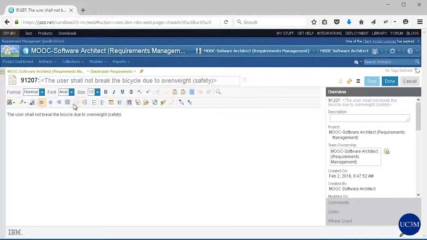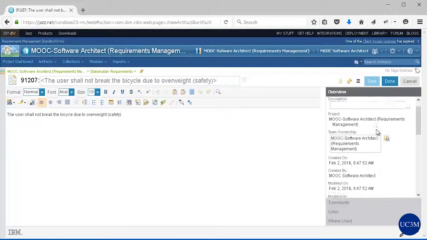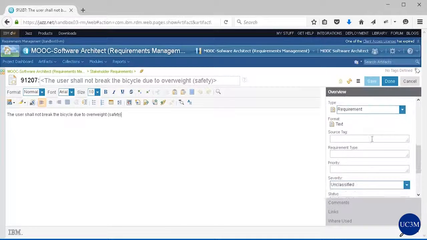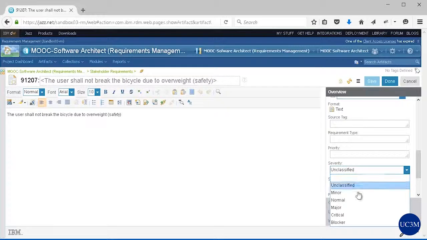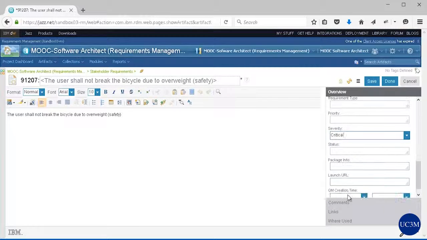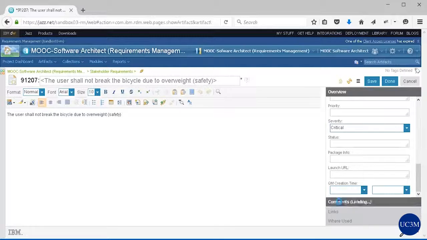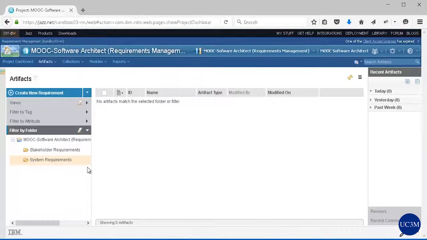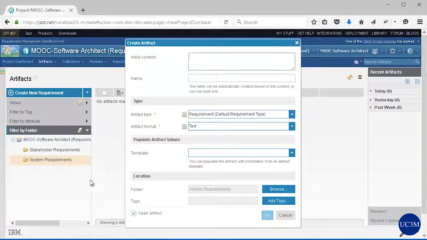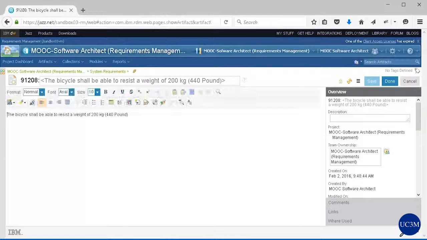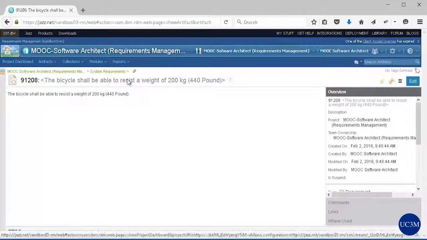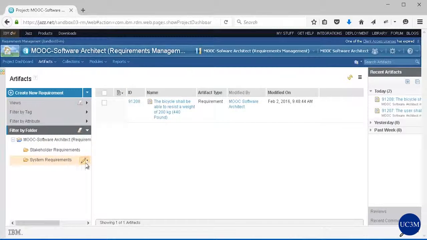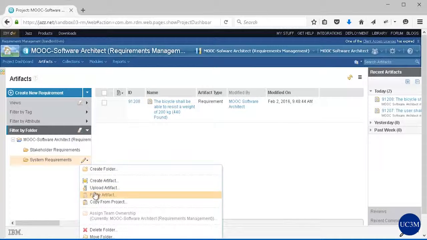We can open the requirement and see the different attributes that we can manage, like priority, type of requirement, severity. And now we should also produce a real system requirement. So let's go. And finally, this system requirement will be derived in a component requirement.